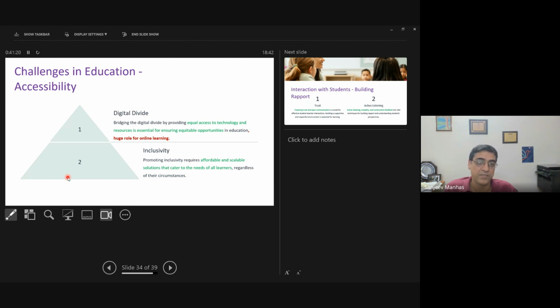Accessibility is another important aspect because we always have this issue of the digital divide, and equal access to technology and resources is very crucial to ensure that equal opportunities are available. And in this particular aspect, there is a huge role that can be played by the online learning process. So use of MOOCs and various other resources can be very effective in bridging the digital divide that is present today.